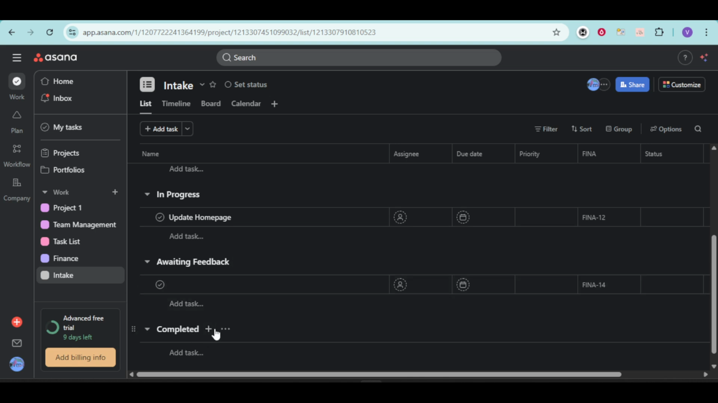This becomes your searchable archive. It's helpful for answering, has this been done, and for referencing past decisions or deliverables without digging through old messages.